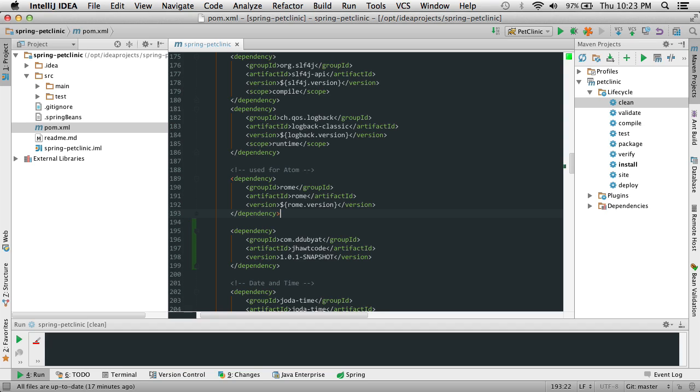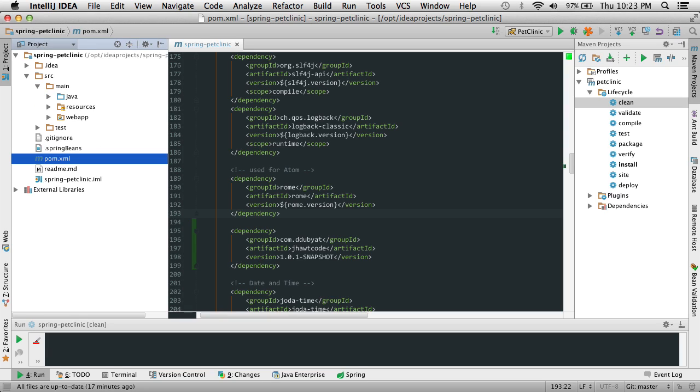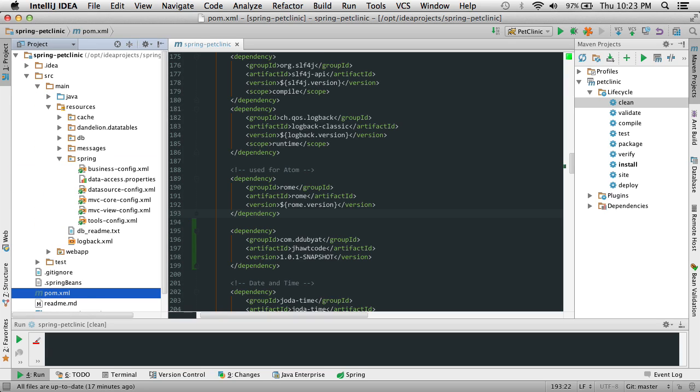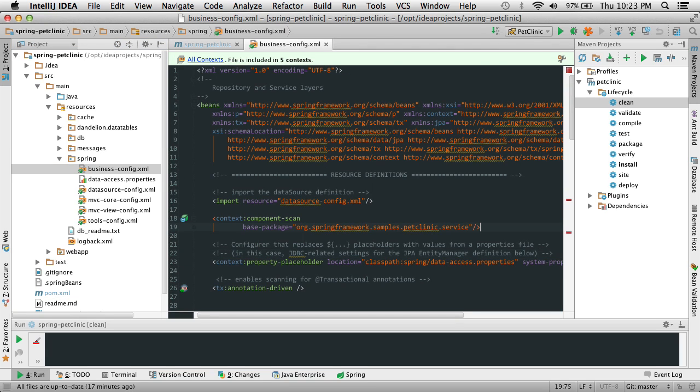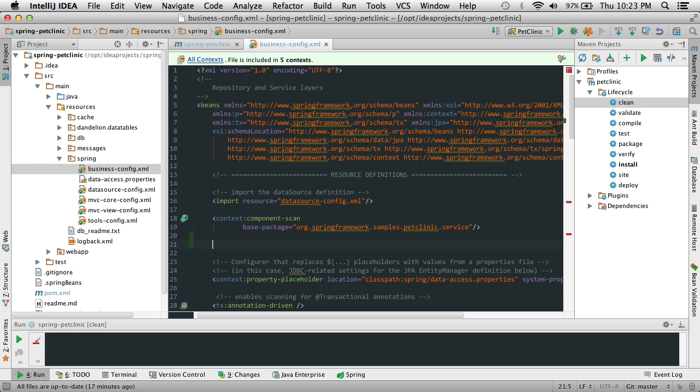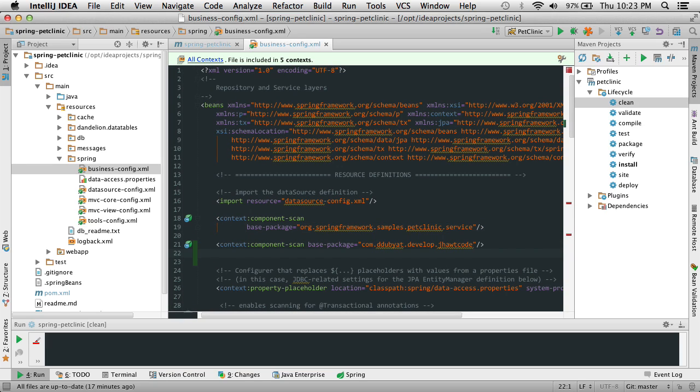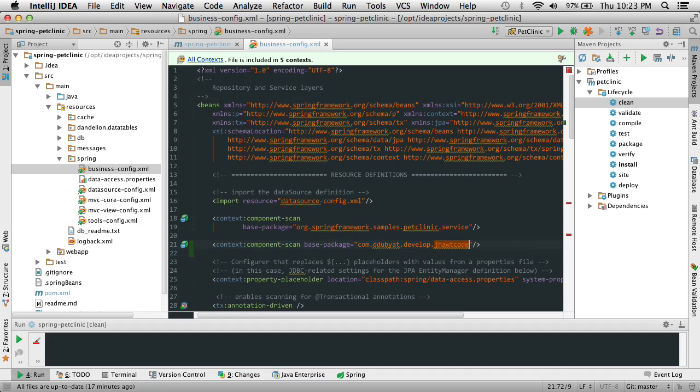So the next step will be for me to add component scanning into the Spring app. And this is because we want the application itself to pick up the JHawtCode controllers. So if I go into the resources here, I see that there is an XML configuration for the Spring application. So I can simply come in and add in the component scanning for the JHawtCode class path. I'm going to save that and then actually import the JHawtCode XML.